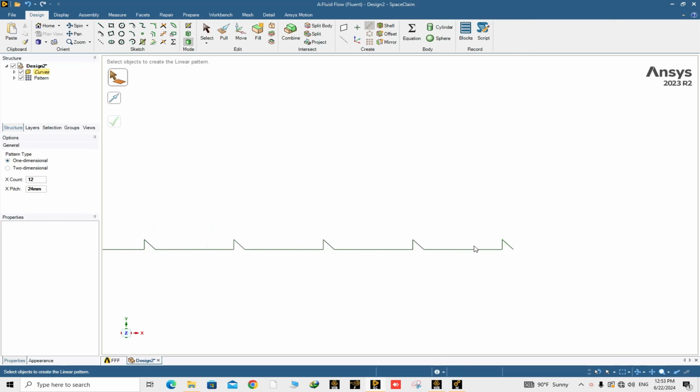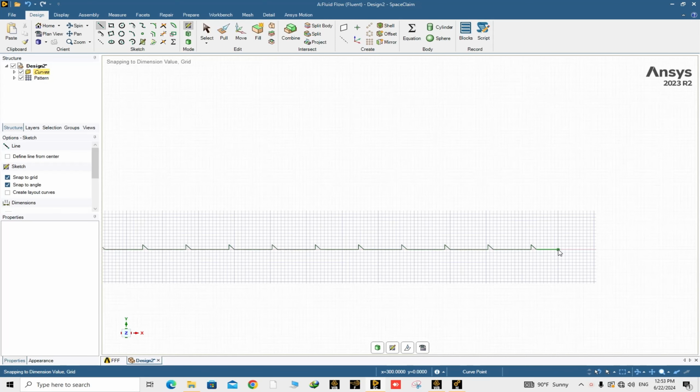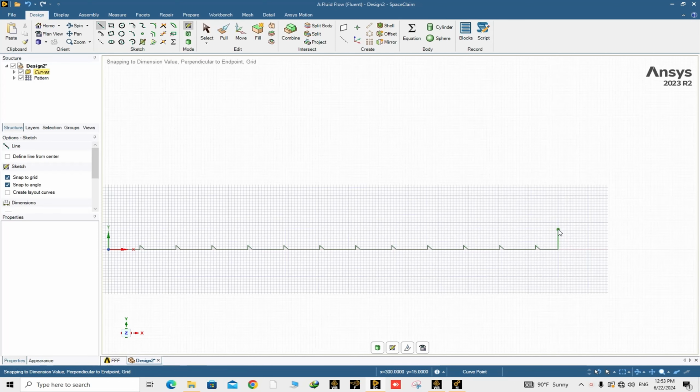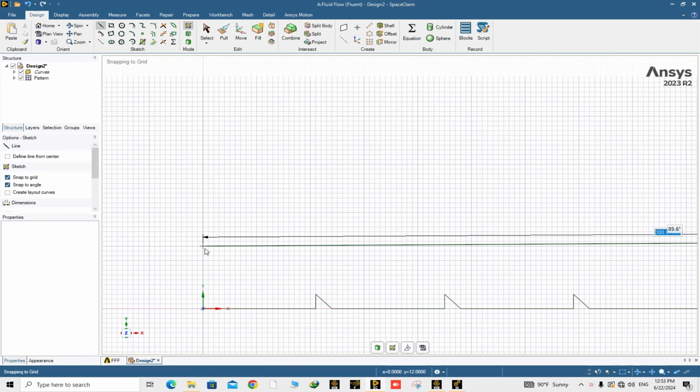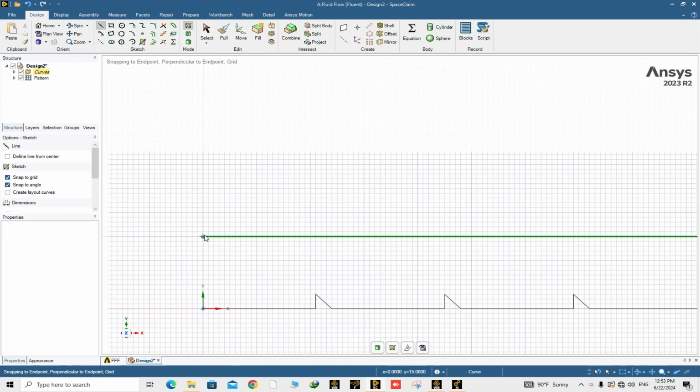Now the last line at the end of the rough surface of the channel should be drawn. So I draw it with a length of 12 millimeters. Then it's time to complete the channel geometry. The height is 15 millimeters and the length is 300 millimeters. And finally close the channel with this line.